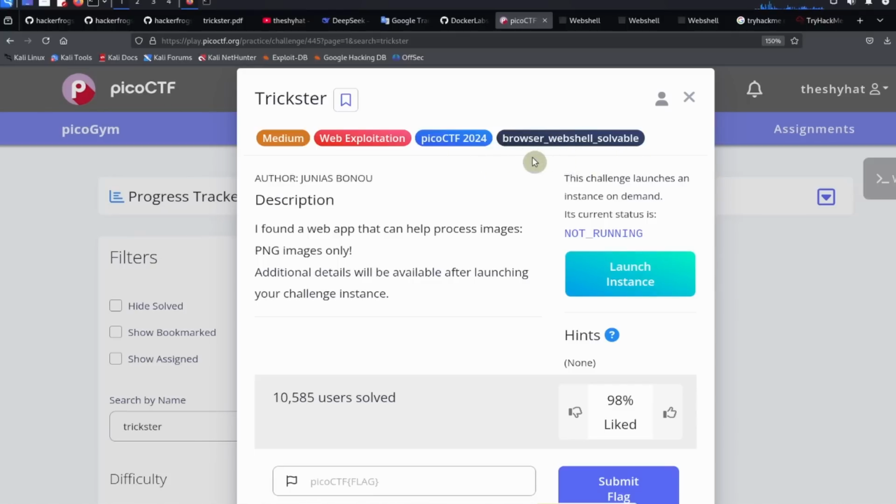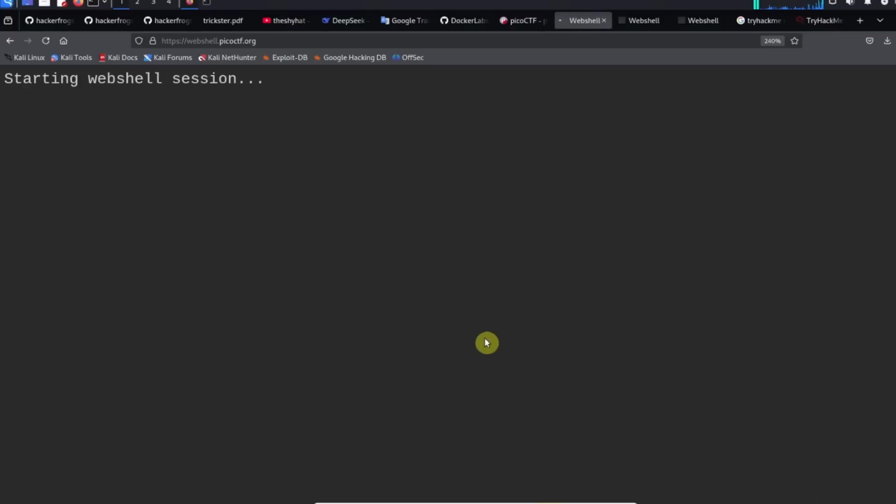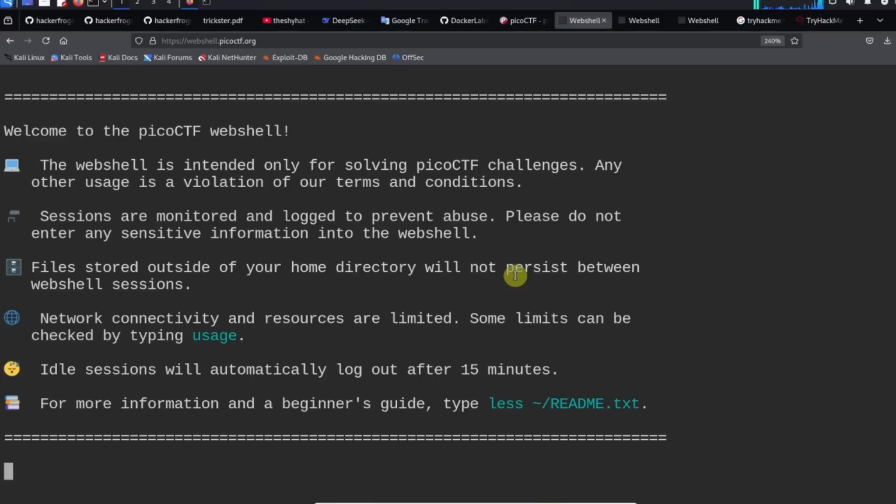So it says here that the challenge is browser web shell solvable. That is technically true. We'll talk a little bit about this in a second. But anyways, we're going to need access to our web shell to do this challenge. Let me go ahead and set up my web shell environment before we do this.